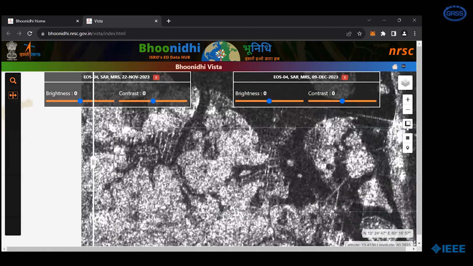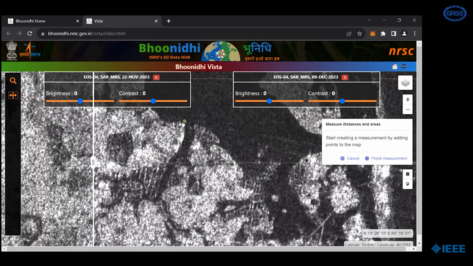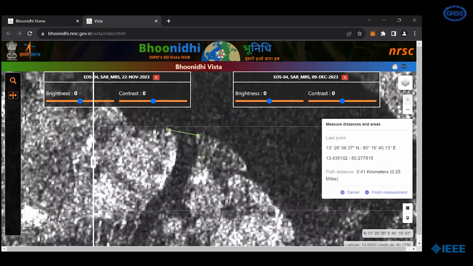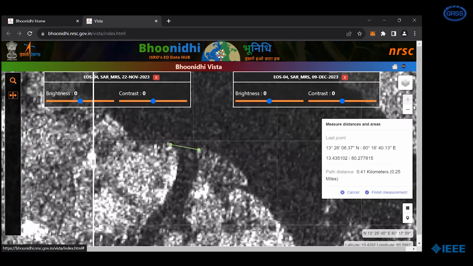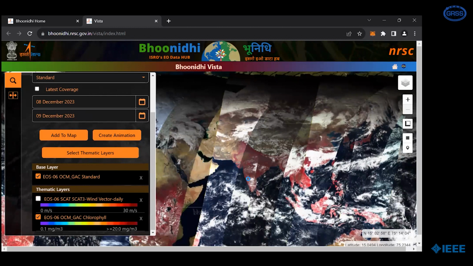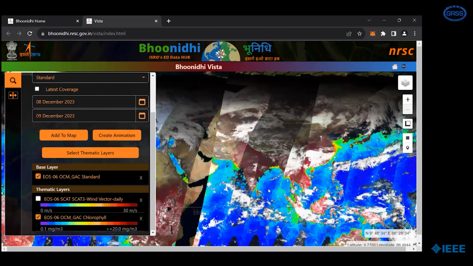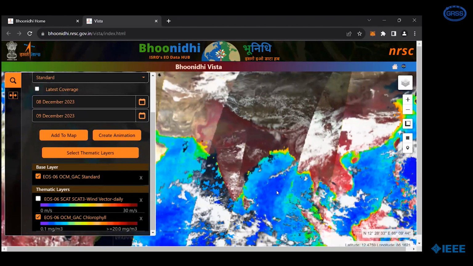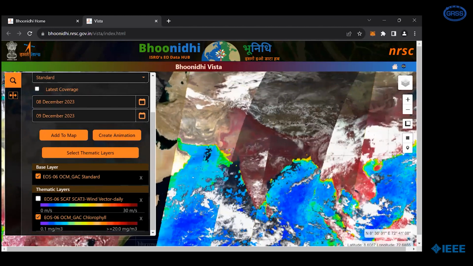Then, this small tool where online we can do the measurement of the area of damage or the area that is covered by that change. So we can overlay different thematic maps over the base map. So this is the multi-layer visualization that is possible. So these are the tools that we have built online, which help users to do the analysis and also see the global change that is happening.